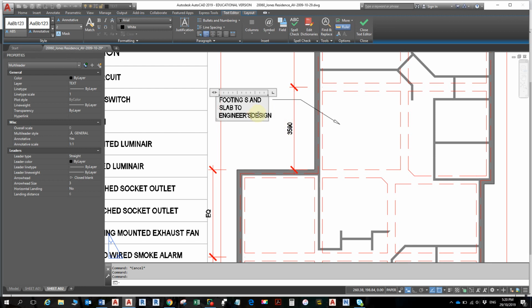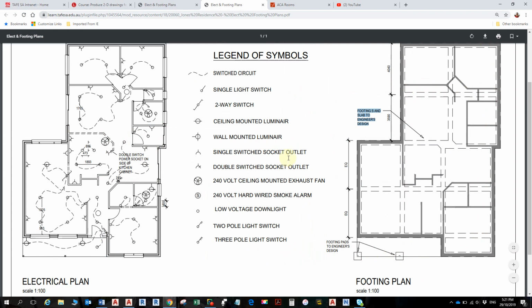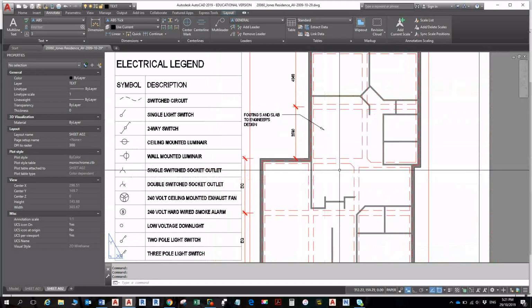It really stuffs it up when you copy from PDF, doesn't it? Didn't save myself any time. I should have just typed it in. All right, so there you go. That's looking closer to that. That's fine.